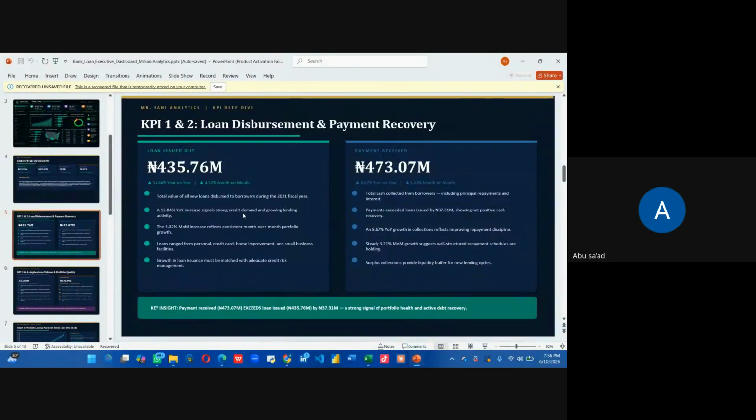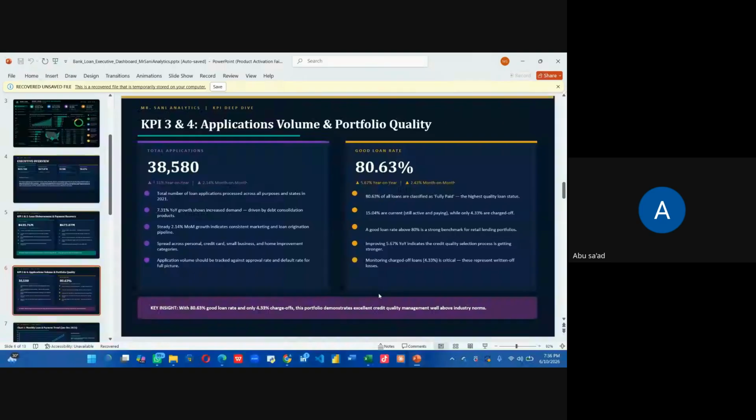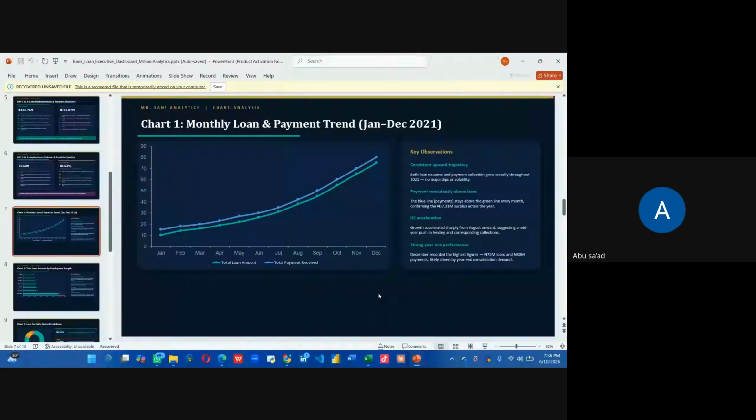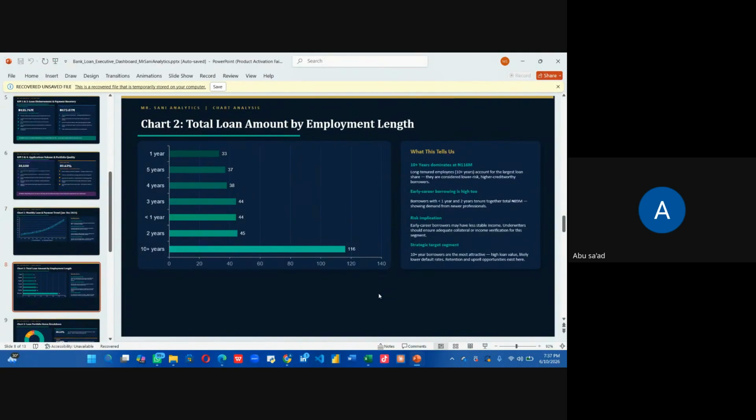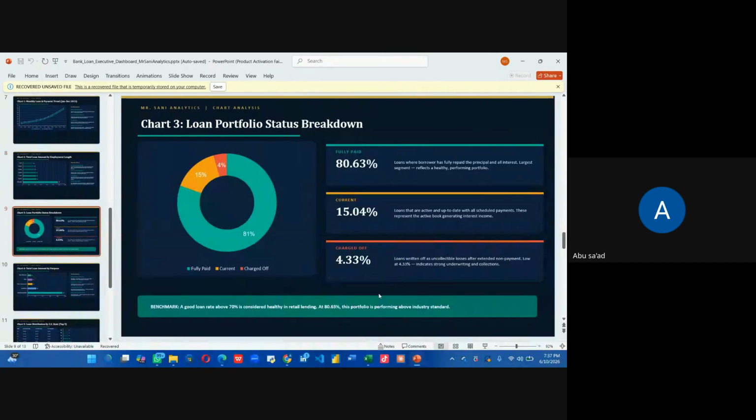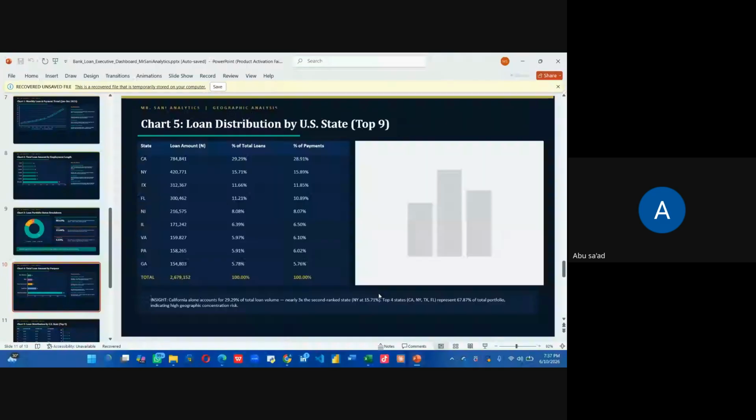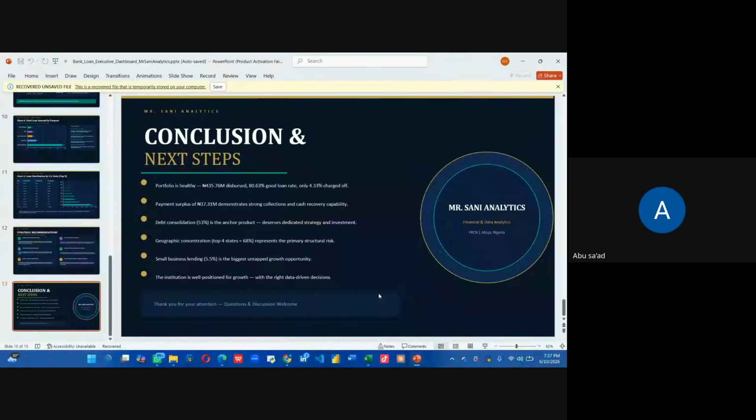So for the executive, here is a breakdown and the insights we found from it. Payment received exceeded loan issued, which is a very good one, a strong signal of portfolio health, and so the bank is doing well in this aspect. Application volume is up and portfolio quality is good. So you break it down for them. The revenue is going higher every month. You can see from January, people started collecting, up to December, they keep on going up. It's good for the bank. So this is how you break down your charts one after the other after you finish building everything to the end.